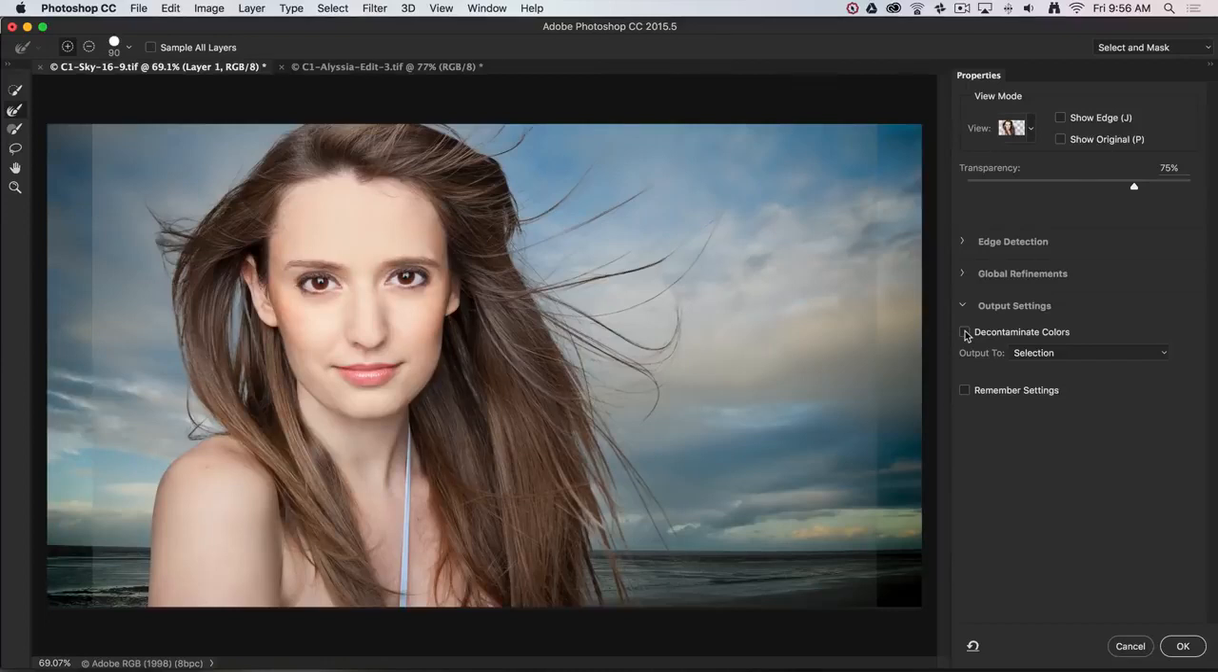Okay, now this used to be accompanied by a slider. Generally in the old days of refine edge, refine mask, you wouldn't see any difference until you move that slider to 70 or 80. Now we have an automated adjustment applied or connected to this decontaminate colors.